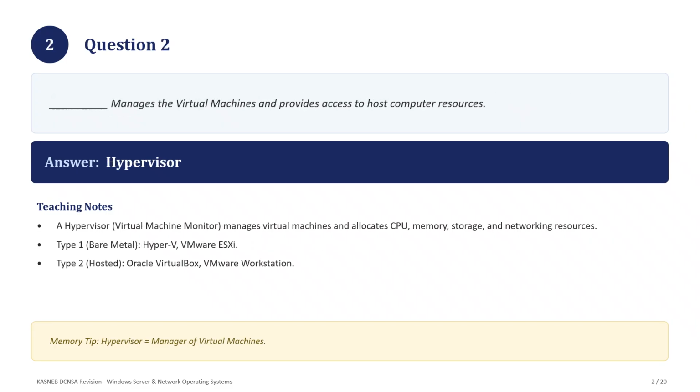Question 2. Blank manages the virtual machines and provides access to host computer resources. The answer is hypervisor. A hypervisor, also known as a virtual machine monitor, manages virtual machines and allocates CPU, memory, storage, and networking resources. There are two types. Type 1 is bare metal and includes Hyper-V and VMware ESXi. Type 2 is hosted and includes Oracle VirtualBox and VMware Workstation. Remember that a hypervisor is the manager of virtual machines.